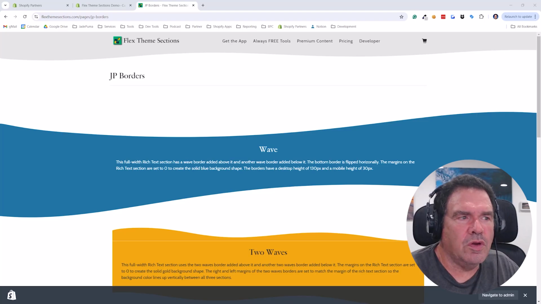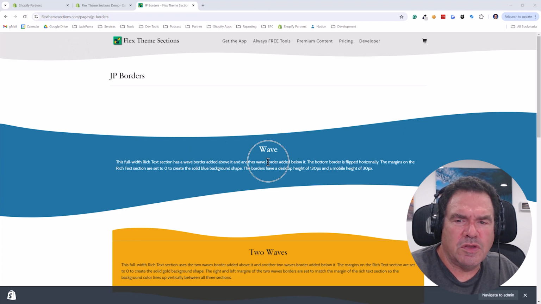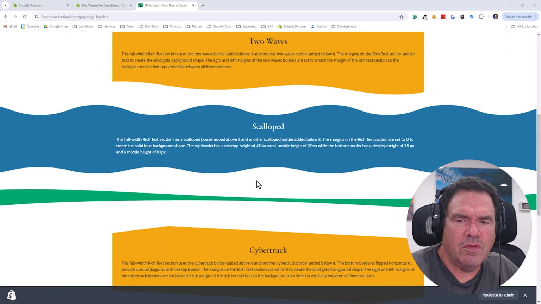Okay, in this video, we're going to talk about the borders section in the Flex Theme Sections app. And on this page here, which is in the demo store, we have all sorts of borders. You can see there's one up here by the header, and then this rich text section has one on the top and the bottom, as with this one and this one.